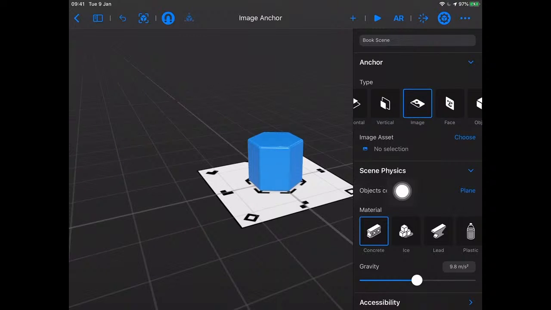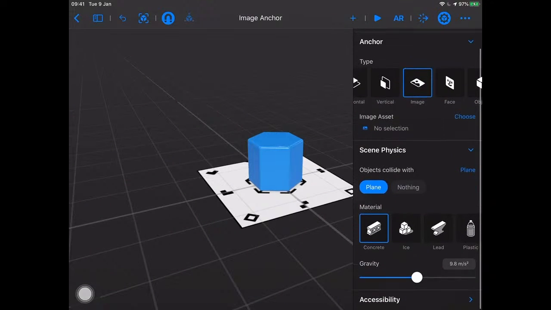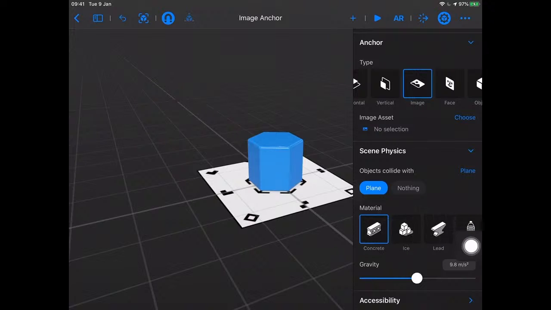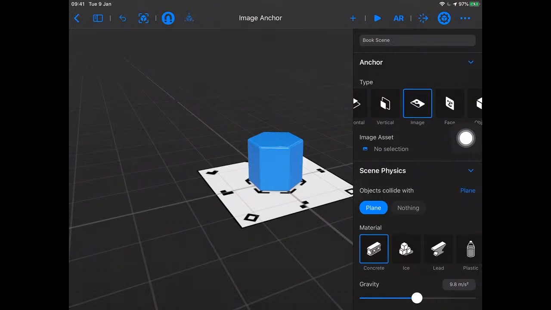We have scene physics that we can set up again. So objects collide with the plane or nothing. That's the same as the horizontal anchor. We can set the material of the plane. We can set the gravity as well. So pretty much exactly the same. The only difference between this and a horizontal anchor is this image asset selection. So let's try that out.